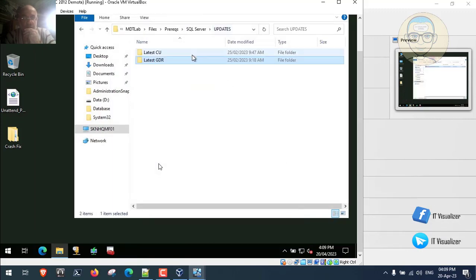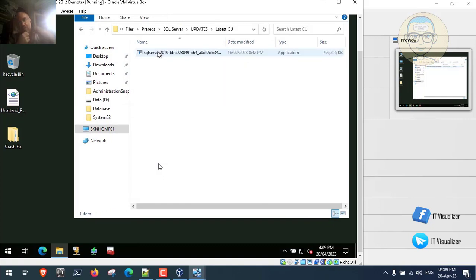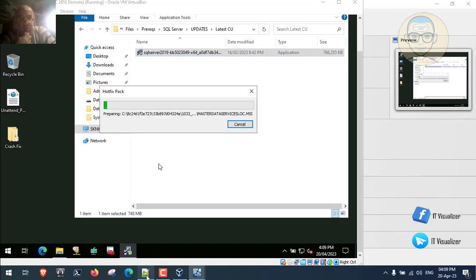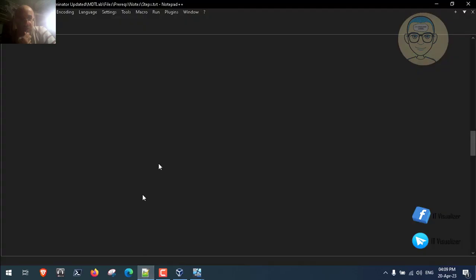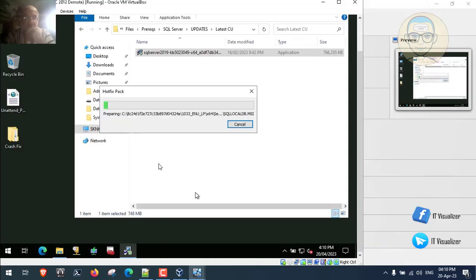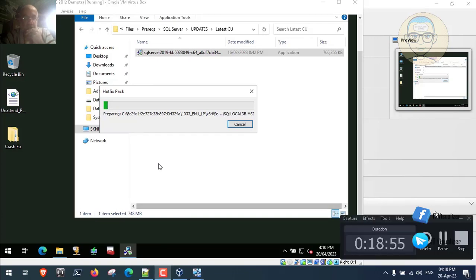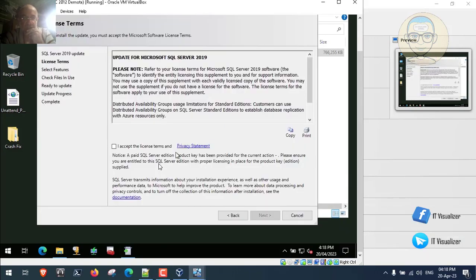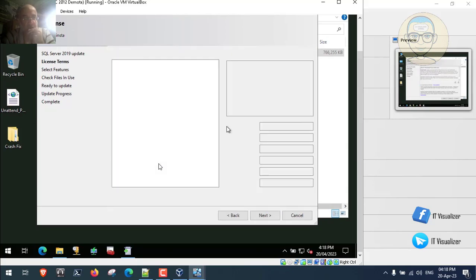Now we can go to the other update, which is the latest SQL Server cumulative update. And after that we need to pin the SQL Configuration Manager. This is a console that you can use to check the services of the SQL Server, the services concerning the SQL database. You can check if they are running or not running.